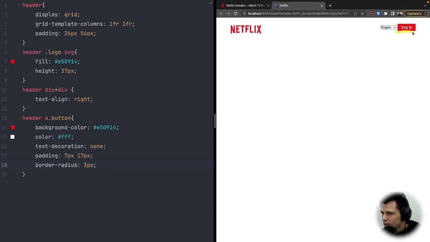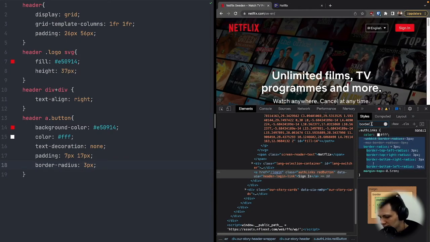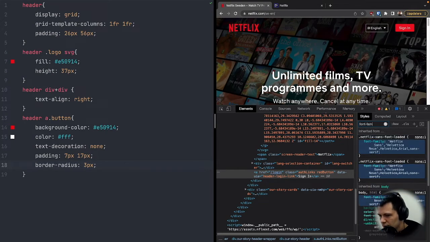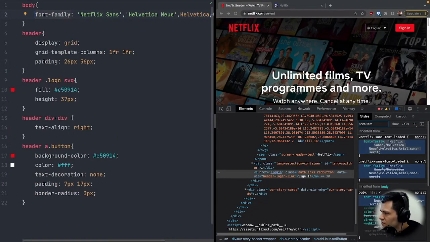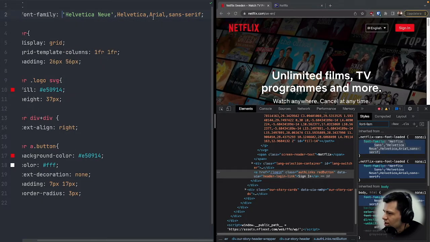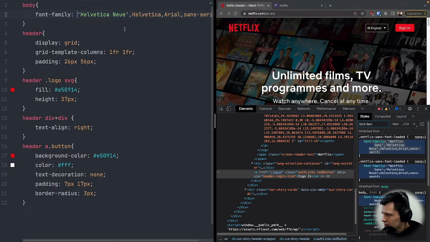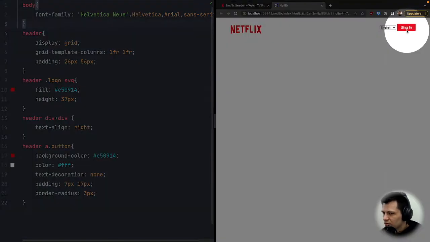Yeah, now the only problem is this font is really ugly. Let's see what font Netflix is using. So font family, and they have their own Netflix font, but we can keep the rest. So at the top I will do HTML or maybe body, and now I will put this font family, but we'll just remove the first part. So it will first try Helvetica Neue, then Helvetica, Arial, or any sans serif that is available on the operating system. All right, now if we save it, the font is much better.